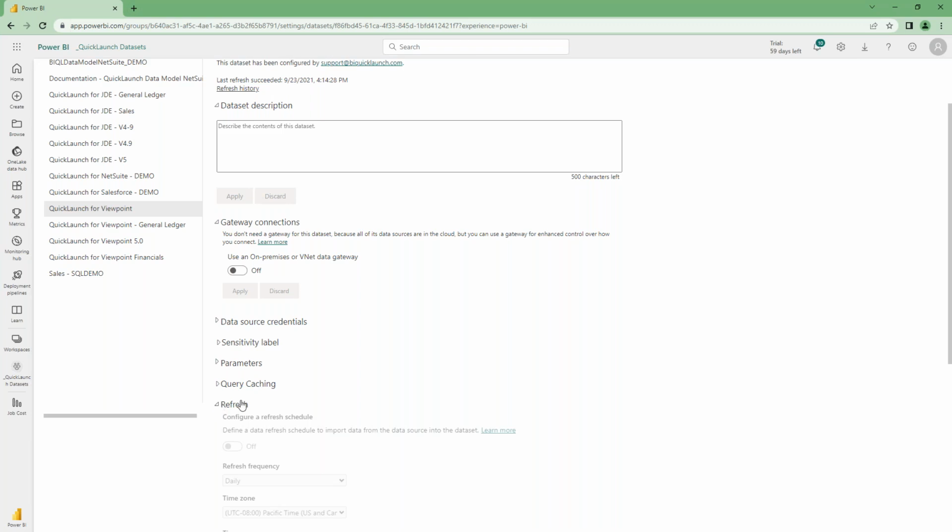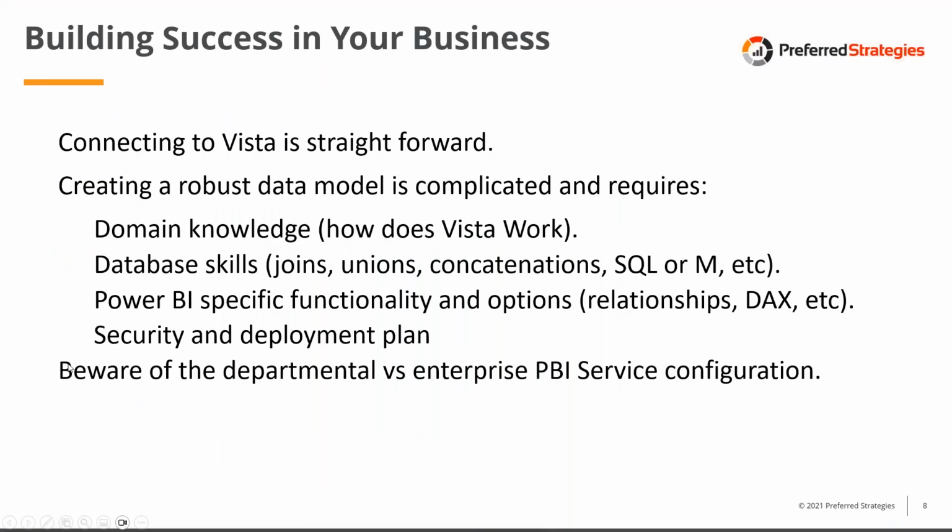That means looking at how big your data is. Do you have 10 million rows? Do you have 200 million rows? Do I need to partition up those views? Those are considerations as you start thinking about being successful at creating this model. Consider your security, your deployment, and how you're going to refresh.